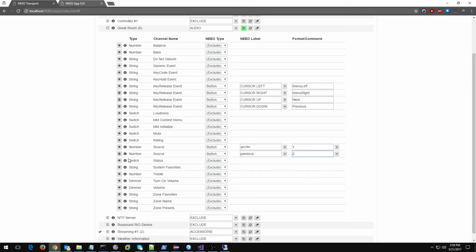Now this switch, the status switch, takes on off. Status is to turn on and off the power in the room. So I'm going to make that a switch, and I'm going to link it up to the power on off on the brain.